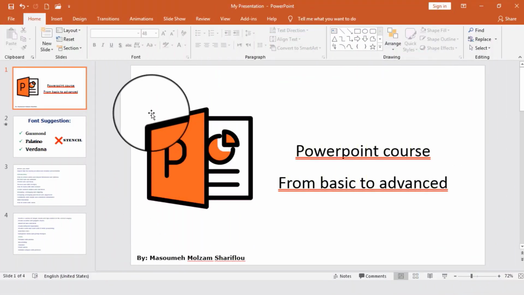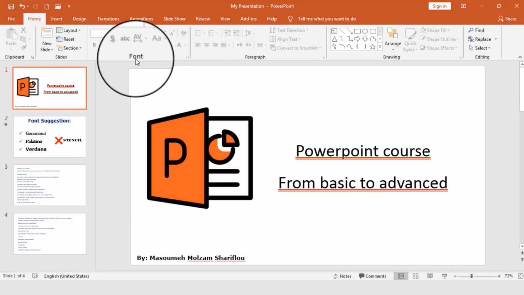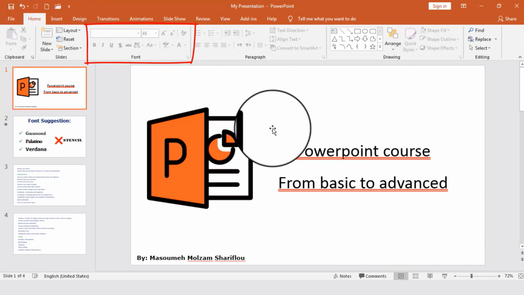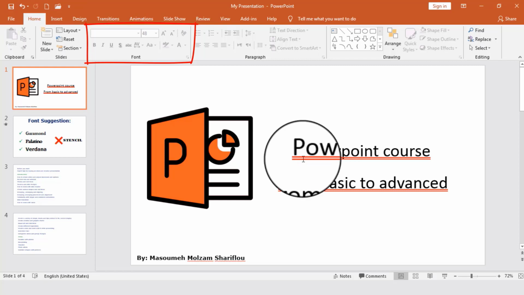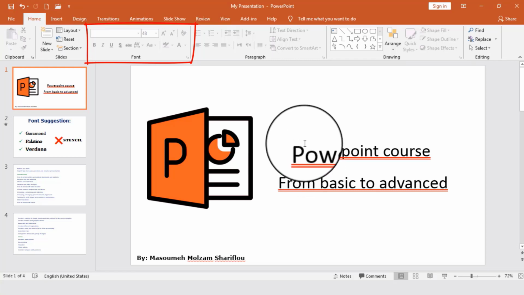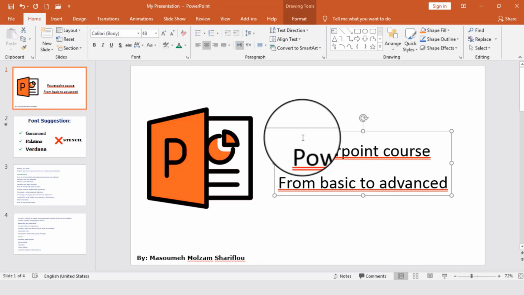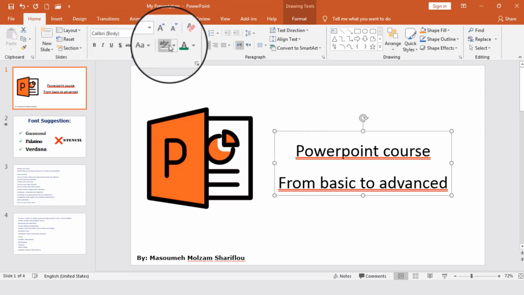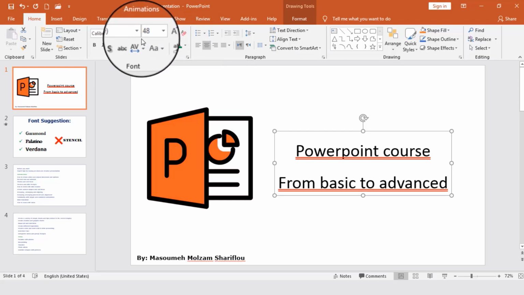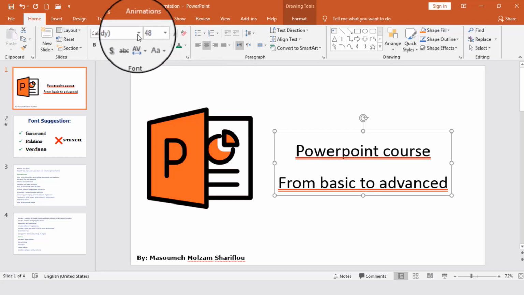And in this video, we want to examine the different options of the font section from the Home tab that is related to the text in the presentation slides. When we select the text in the slides of PowerPoint, the different options of fonts become active. The first section from the font section is the font menu.